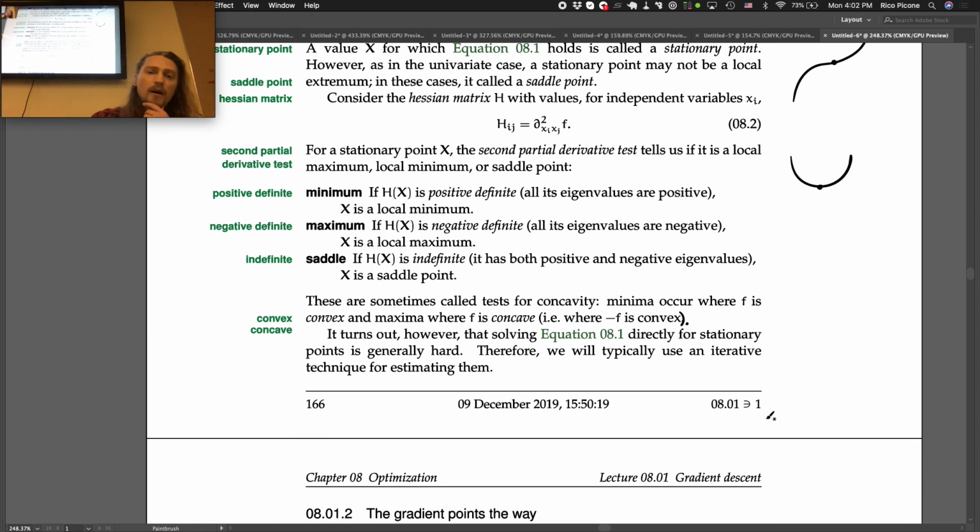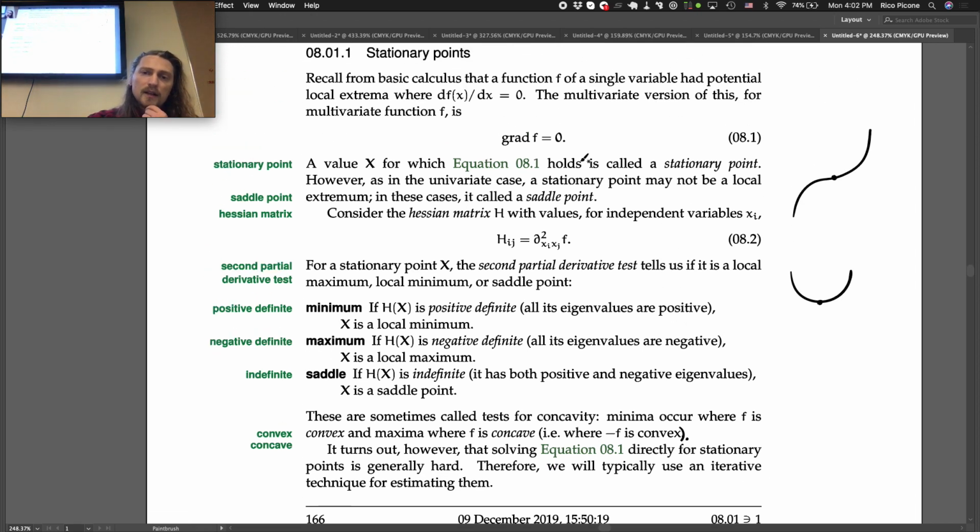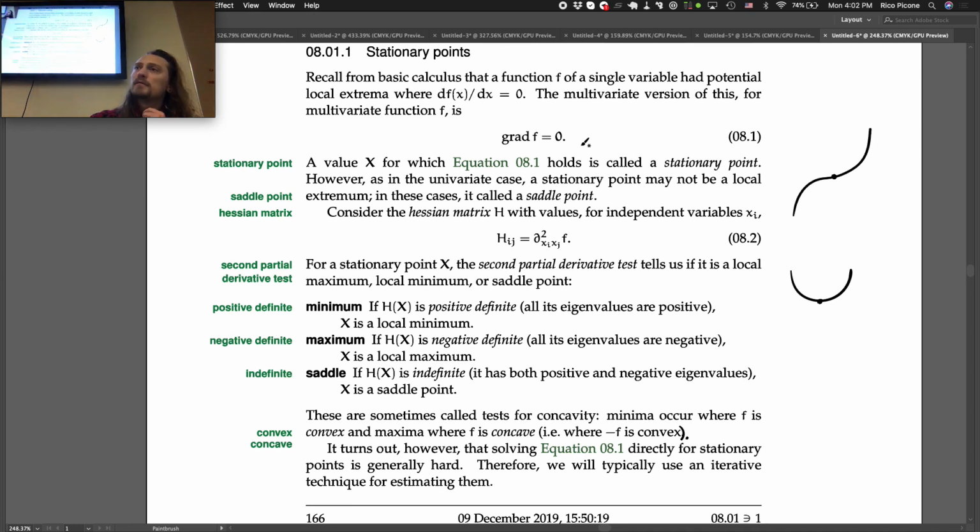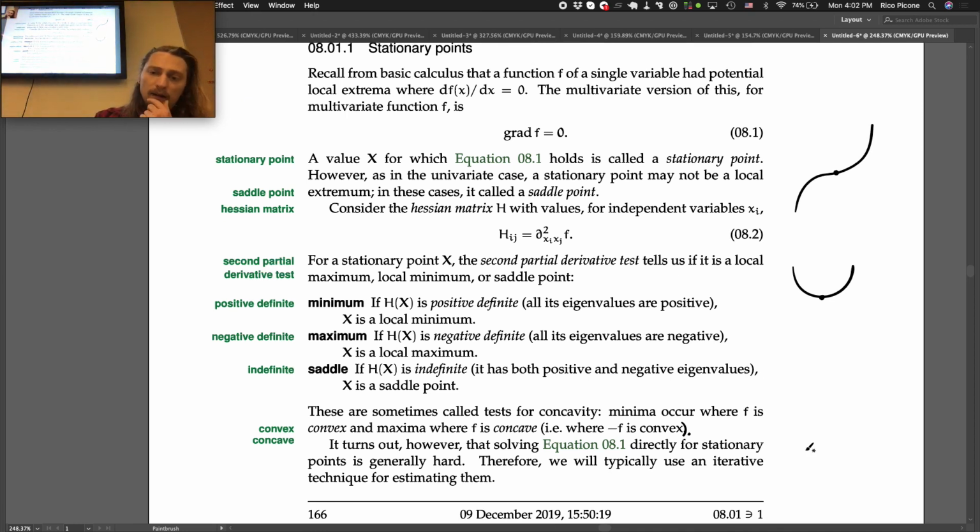It turns out, however, that solving equation 8.1, so that's the grad f equals 0, for stationary points is generally hard. Okay, so especially when you have a lot of variables, when they enter the function nonlinearly, it's generally difficult to solve for those values analytically. Therefore, we will typically use an iterative technique for estimating them.